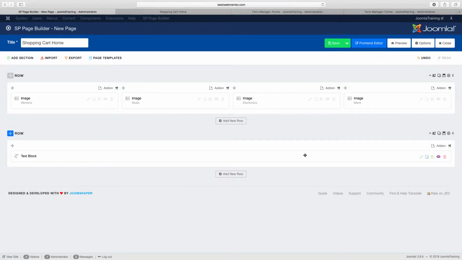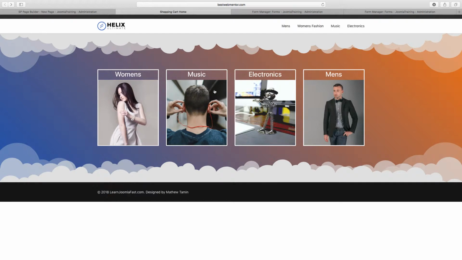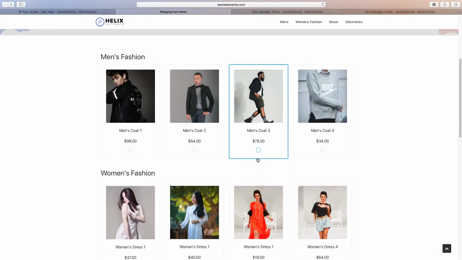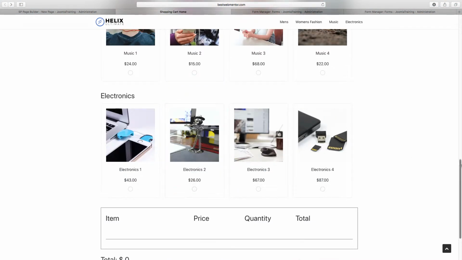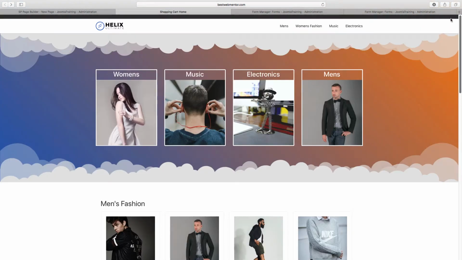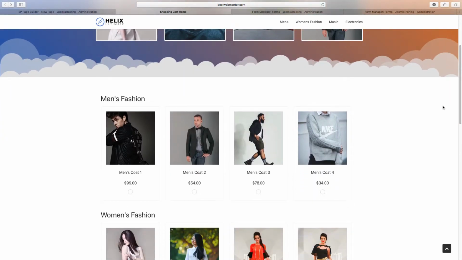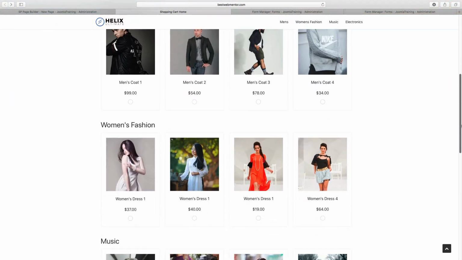So now we're going to take a look on the front end to see what we've got going on. So just click on save here. So this is what we had before. Let's refresh it and see how it looks now. So now it looks like this. A very straightforward, very clean one-page shopping cart that people can use to order, and this is going to save you a lot of time and it'll save you a lot of money.